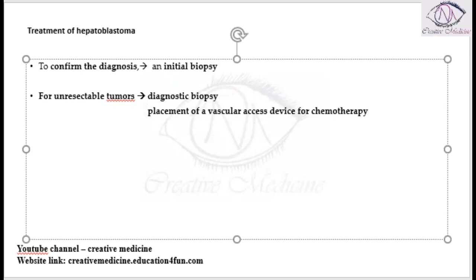Then a second laparotomy is performed in these patients. After putting a device for chemotherapy, you will do a second laparotomy. Actually, first you will do a diagnostic biopsy and then you place a vascular access device for chemotherapy. Because you have placed the vascular access device, you do 4 cycles of chemotherapy and then you will do a second laparotomy also.